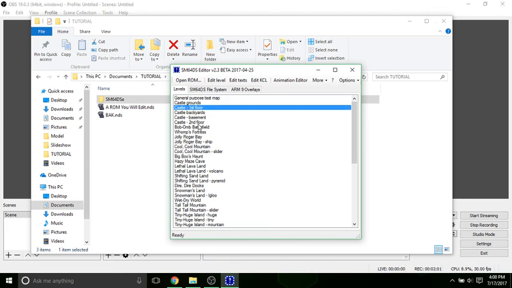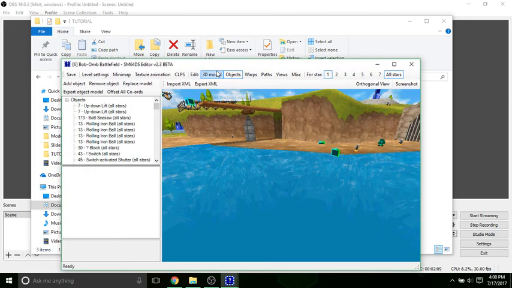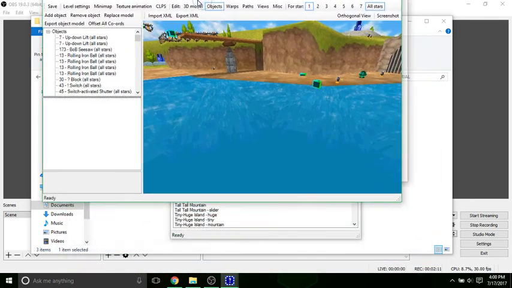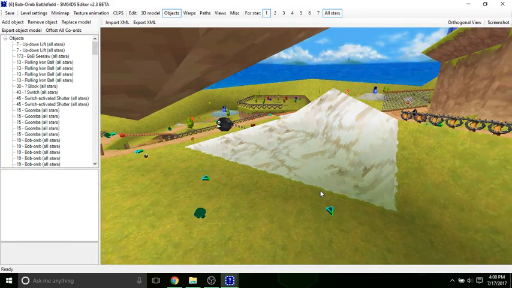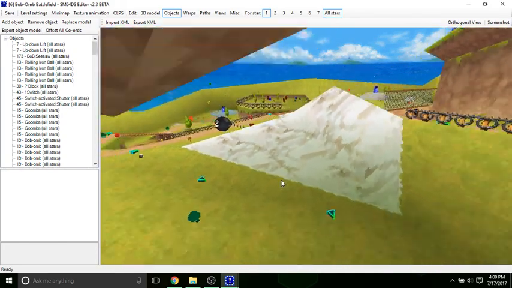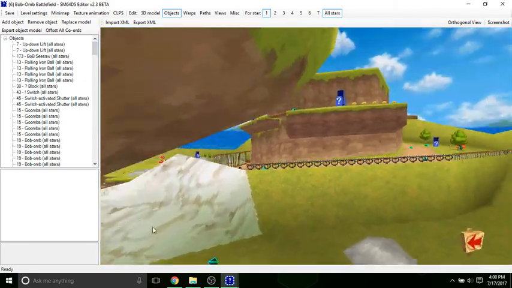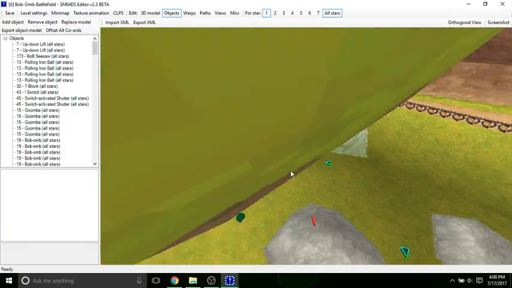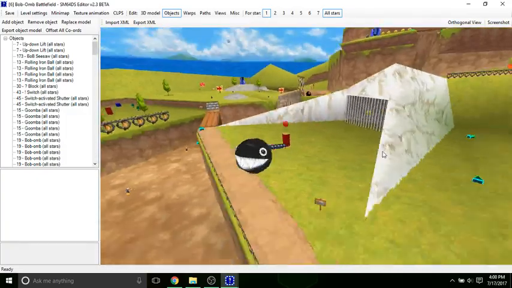So first thing we're going to do is just edit any level. I already made a KCL tutorial, but let's just take a look at this main window here. And you'll see it's the standard Bob-omb Battlefield. Use the scroll bar to zoom in and out. Use the right mouse to orbit, and the left mouse to pan. And soon you'll be moving around in no time.